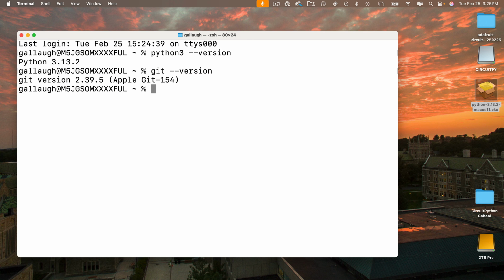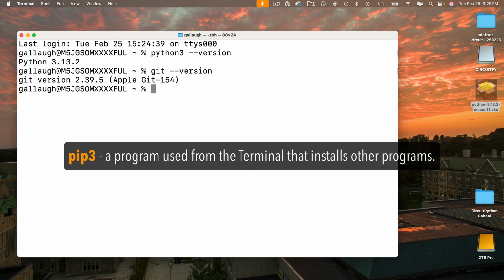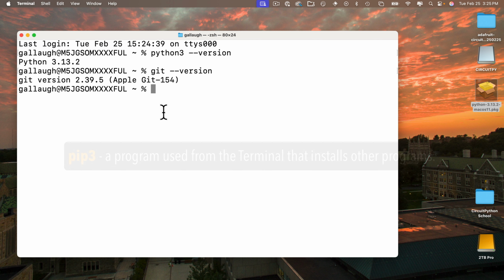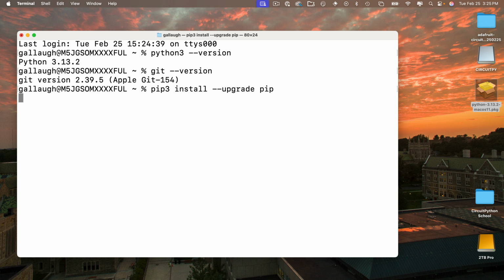So once you've either verified you have Git or you've installed Git, next we have to install pip3. Pip3 is a program that installs other programs. Now, Python should have installed it. We can verify this and upgrade pip3 if we need to. You should enter pip3 install --upgrade pip, all lowercase, press return.